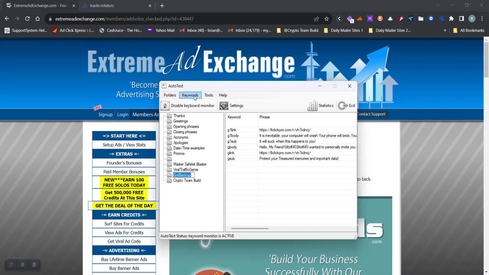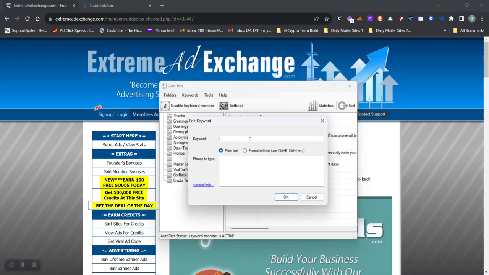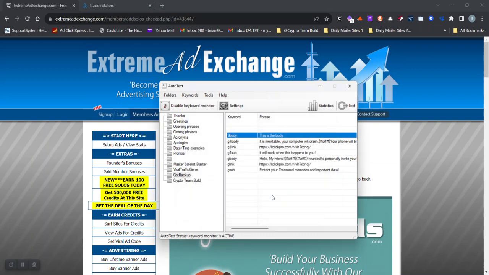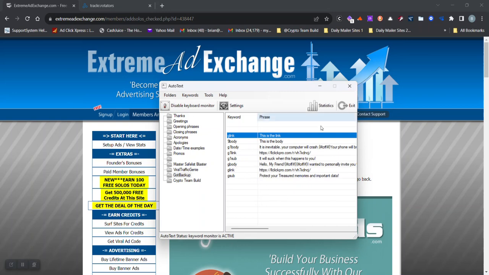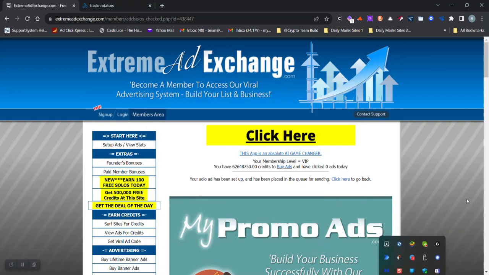If I go to the keywords menu item, I click new keyword. I can say 9 sub, put in a subject line. This is the subject. Save that. If I add another keyword, I can go 9 body. And the body is going to be, this is the body. And then finally the link. New keyword, glink. It's that easy. So then you don't have to save, everything is saved. This runs in the tray generally, down in here. And you just go on.